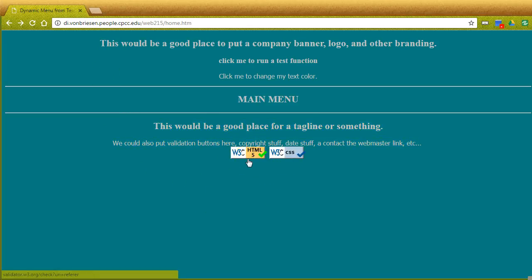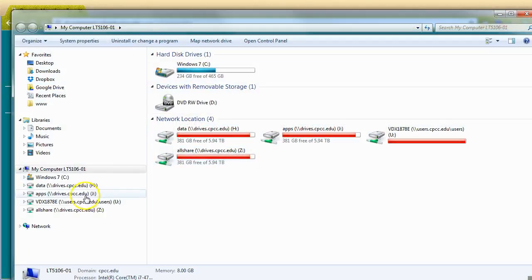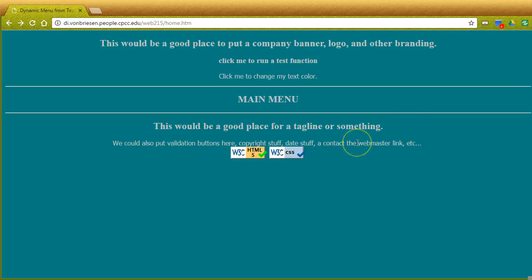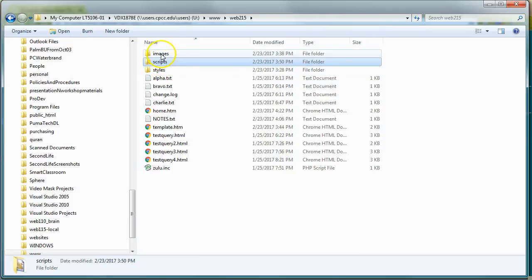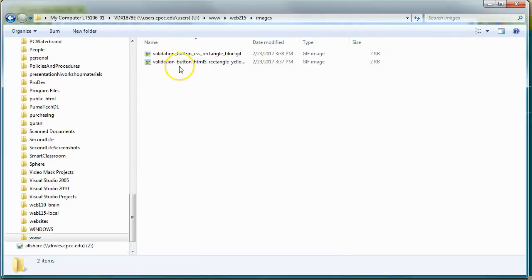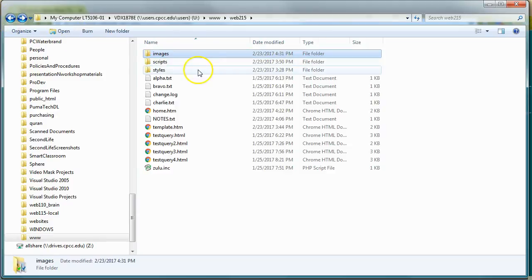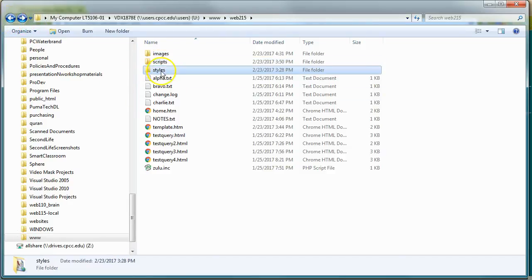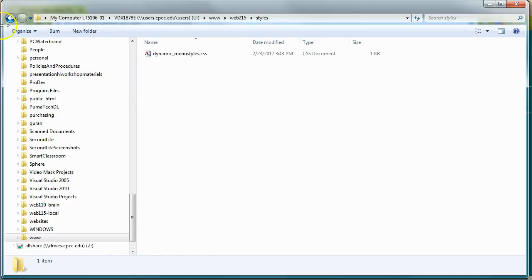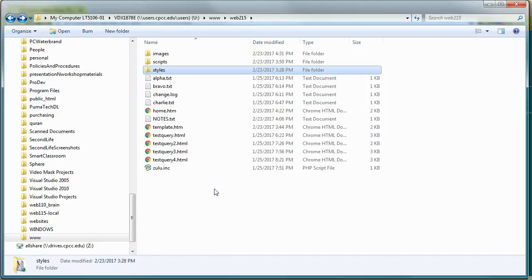So if we look at the folder of files, actually I think I've already got that open. You'll see we have a styles folder, a scripts folder, and an images folder. In the images folder, we have those two validation buttons, good meaningful names. We have in the scripts a script called menu loader, and in the styles, we have a style called dynamic menu style.css. So just from the get-go, we have an HTML file, we have a style sheet, we have a script, we have two images, and we have the requisite folders for those, and we'll refer to this as root for this site. I have some other stuff I was working on, don't worry about it.